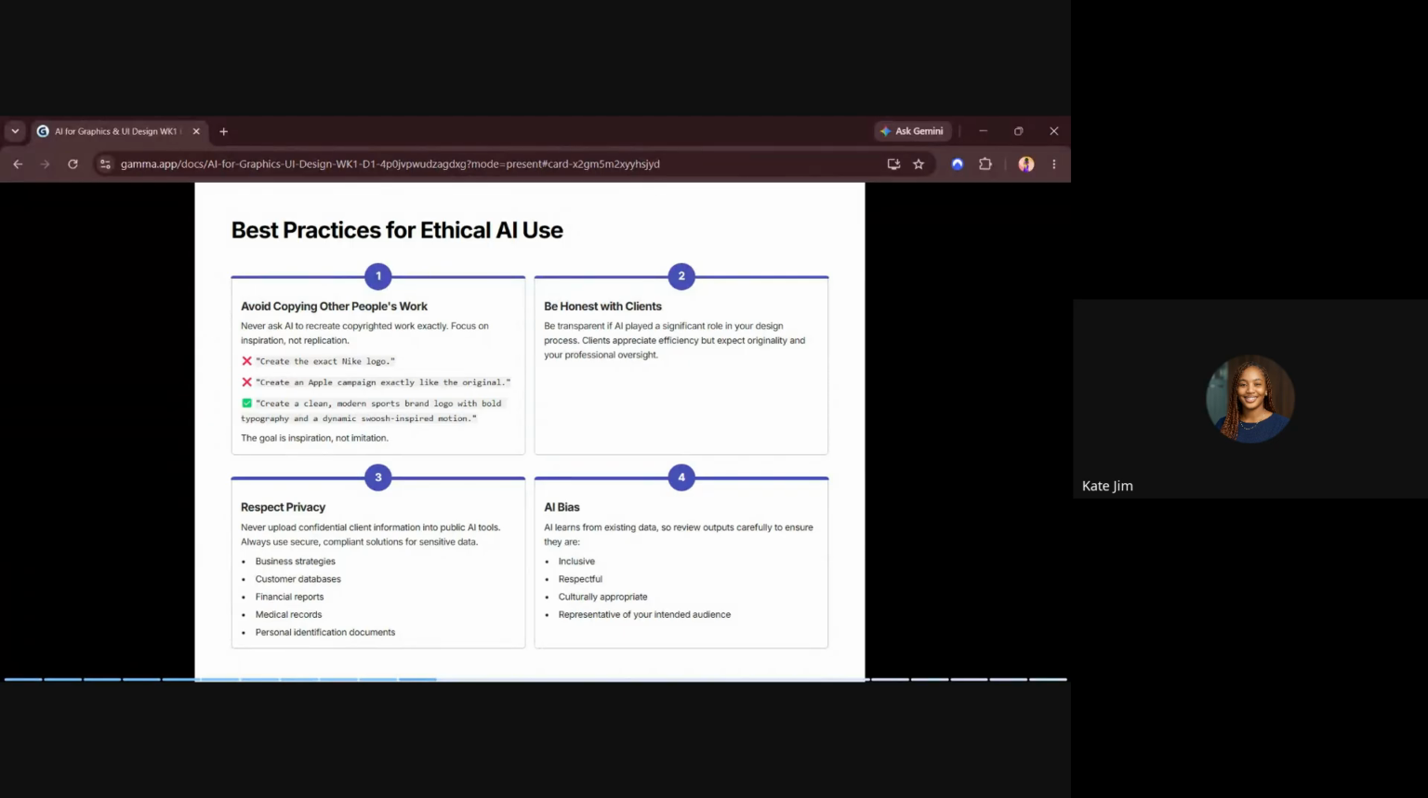Now, AI learns from existing data. So you always review the output carefully. Don't be so confident that AI knows it all. That's what most people do, right?